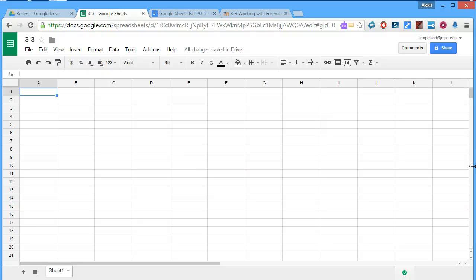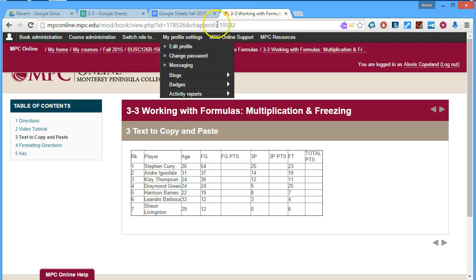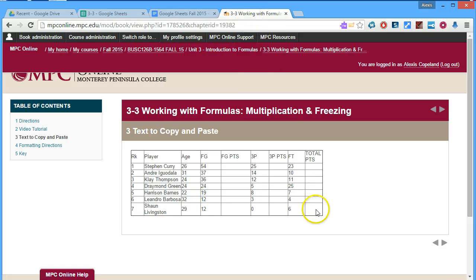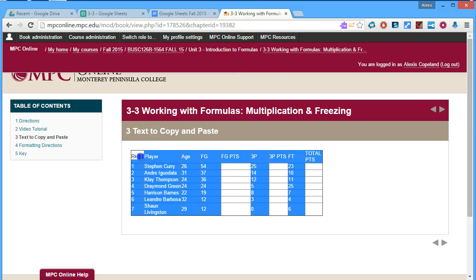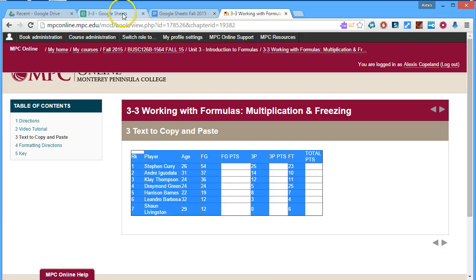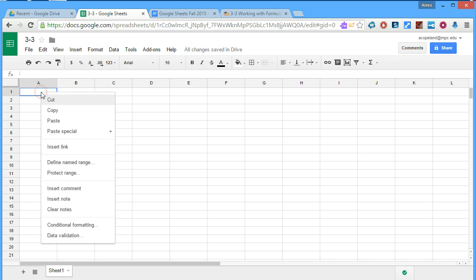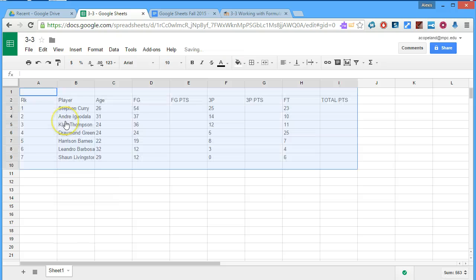Assignment 3-3, we're going to be working with multiplication in our spreadsheets. So I've created my spreadsheet, 3-3 in Google Sheets. I'm going to go grab the table under the text tab to copy and paste. Click on that tab, select the whole table, and we're going to copy this and bring it back over to our sheet. Click on that tab, right click in cell A1.